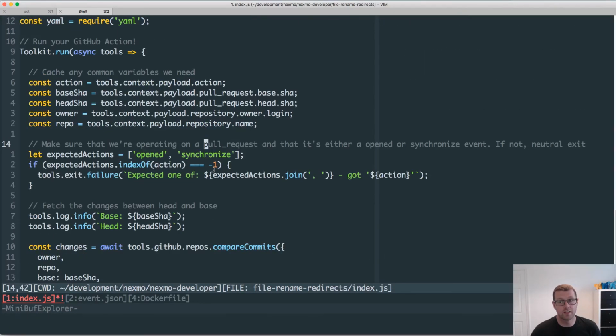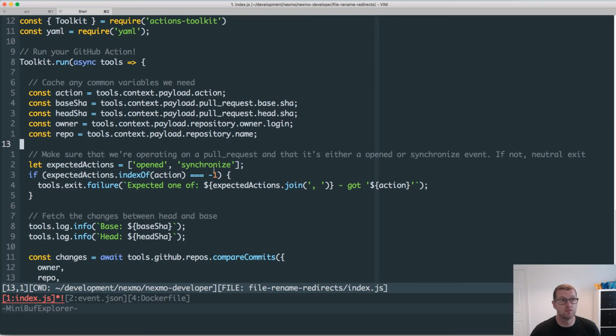It's been exactly an hour. We started out with nothing. We've bootstrapped an action, set up a testing framework. We cached all of the variables that we needed. You'll find that you use these same 5 quite a lot. So the base, the head, the repository owner, and the action.